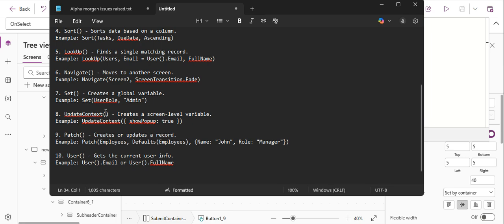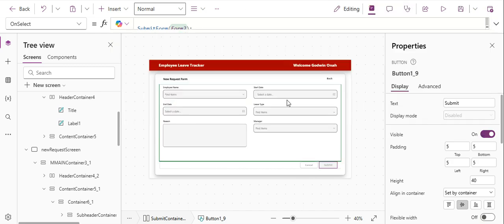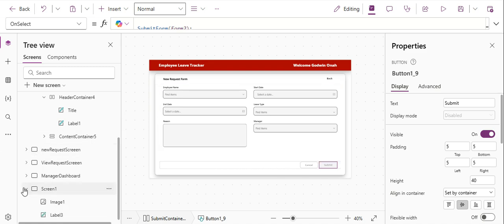So the next one we'll be looking at, let's go back, is the update context. So this one, let's just copy it out. This is a local variable. Let me clear this. So for instance, if I have a pop-up and I want to make it visible, on select of this button, set the visibility to true, I can make use of update context. Or you want to set the visibility of a control.